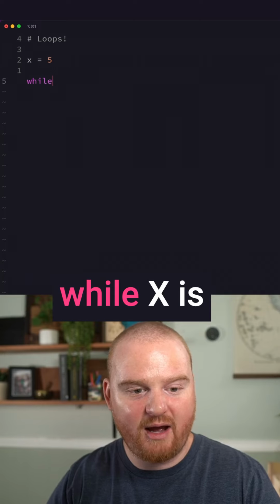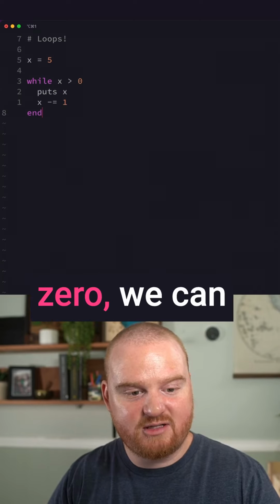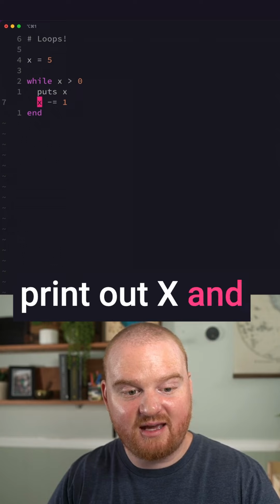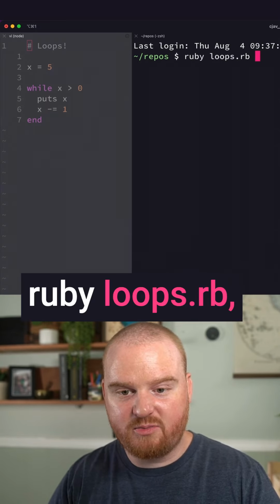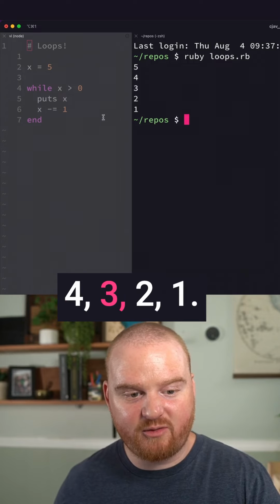So if we said while x is greater than 0, we can print out x and then subtract 1 from x. Now we can run this with ruby loops.rb, and that will print out 5, 4, 3, 2, 1.